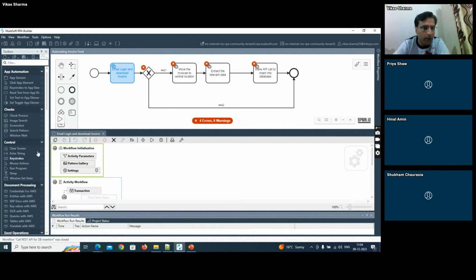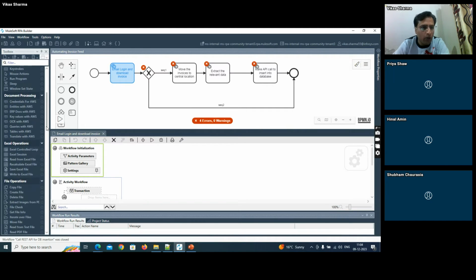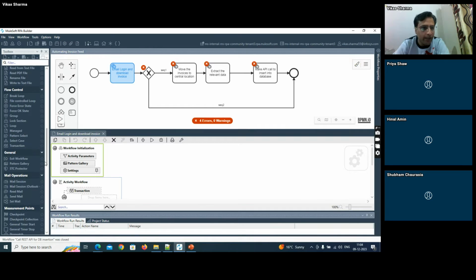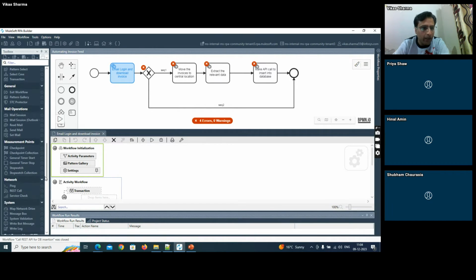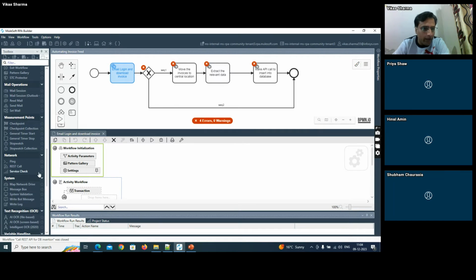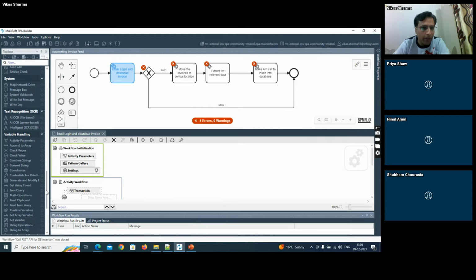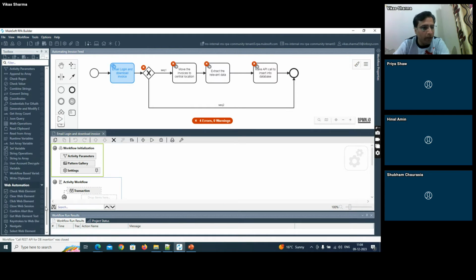Okay, so we have app automation, we have checks, we have control, we can capture the keystrokes, mouse actions, document processing, we can connect with AWS. Okay, that I will show you how. And then we can perform some Excel operations, read from Excel, write to Excel, file operations, move the files, copy the files, delete the files. Then there are mail operations, read emails. Okay, connecting via REST APIs, text recognition, optical code reading, variable handling, all this stuff is out there for us to use and automate our processes.